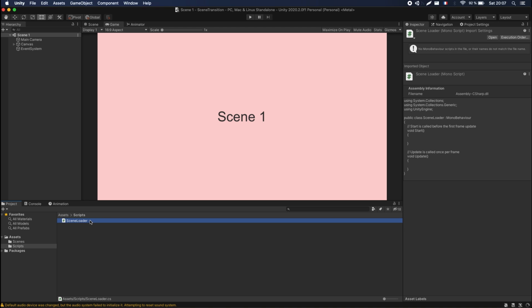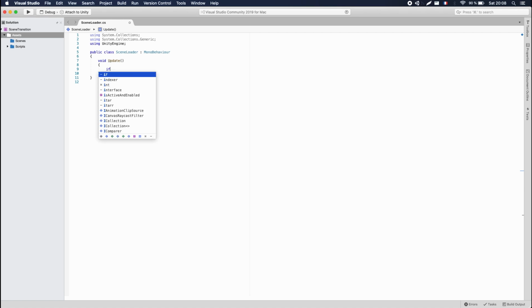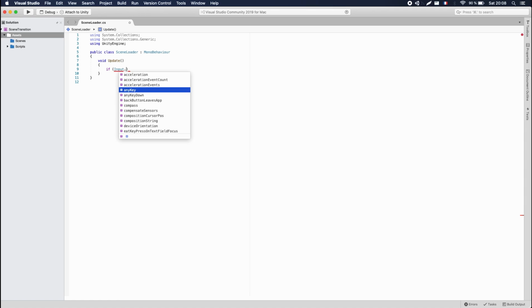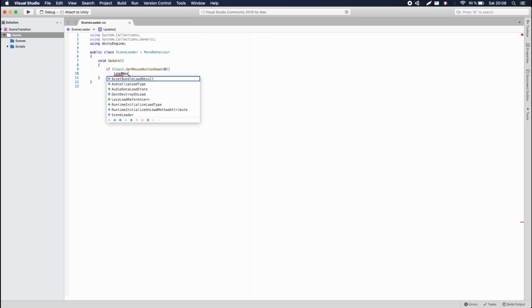And I'll just double click to open it in Visual Studio. So you just have the basic Unity script for now. We're just gonna get rid of the start method because we won't be needing it for now. And in the update, I'm just gonna say that if Input.GetMouseButtonDown(0), so this is basically for left click. Here I'm gonna call a method that we're gonna create in a second that is gonna be called LoadNextScene.